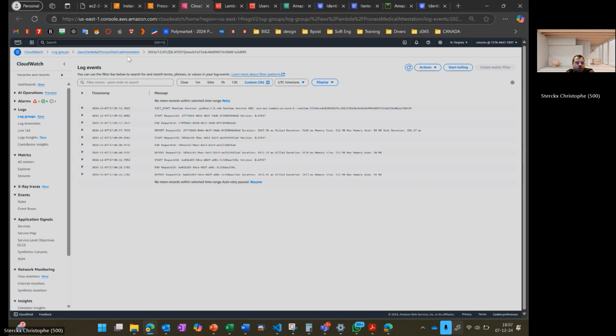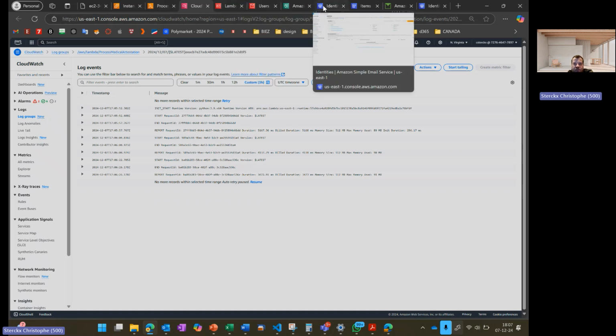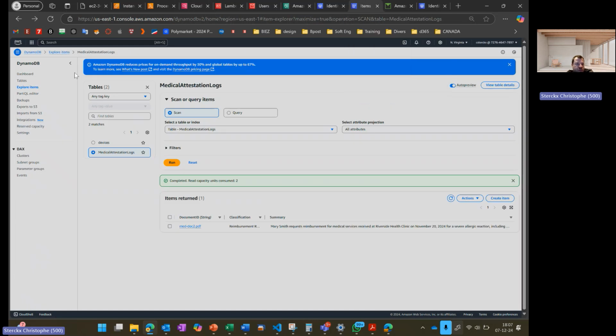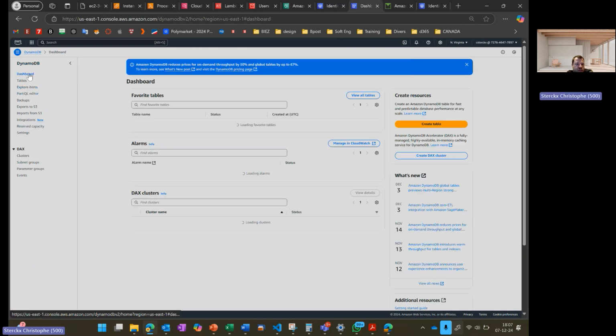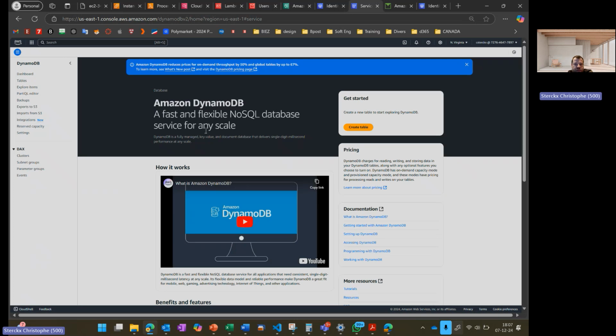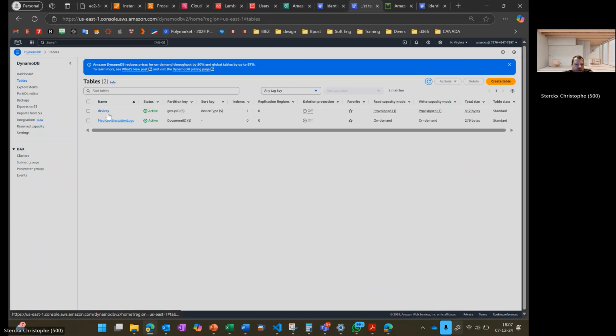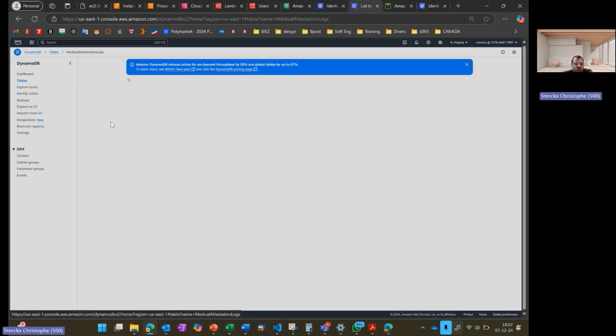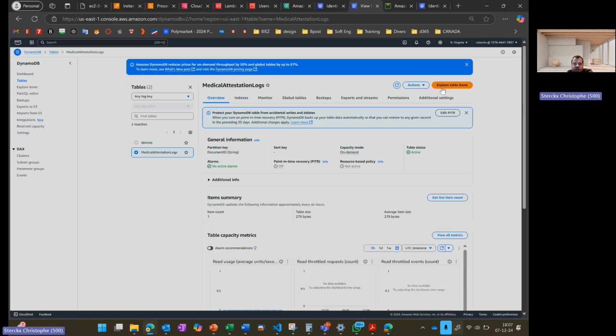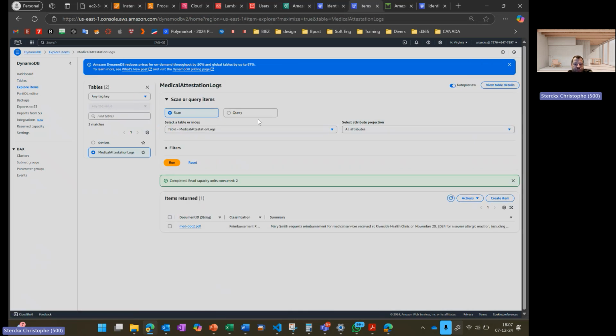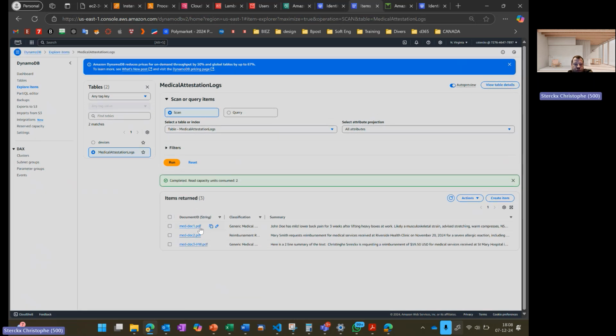Good news then. So if everything went well, the Textract was done, the Lambda function was called, the DynamoDB logs were stored. Where is the DynamoDB? So we can have a look here. Dashboard. So I go on my medical attestation logs DB, which I created for that. And then I will explore the table items. And you see my three documents were properly uploaded here.